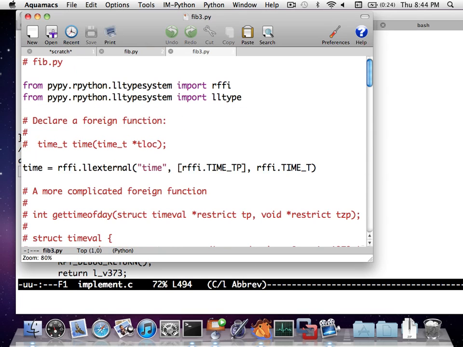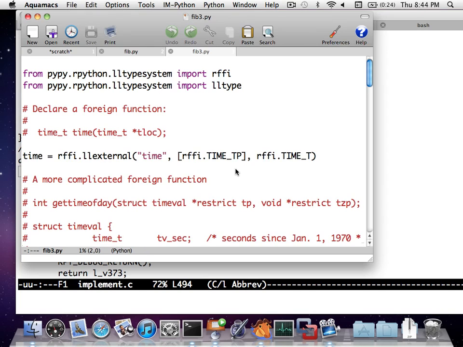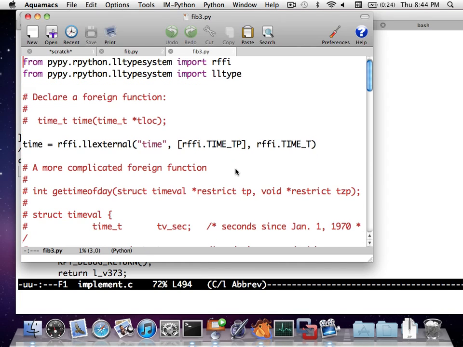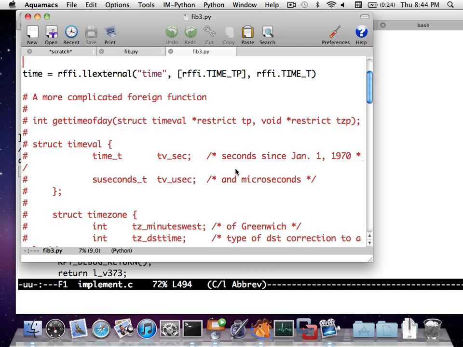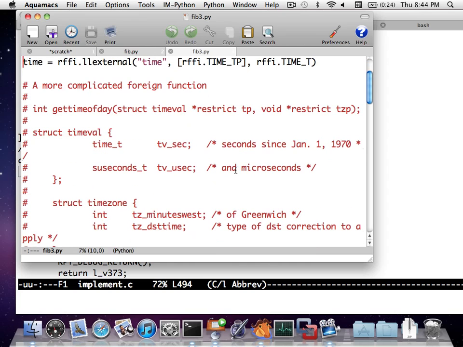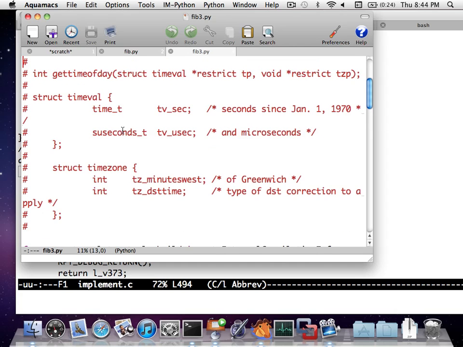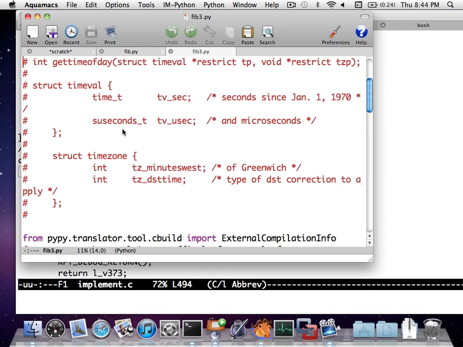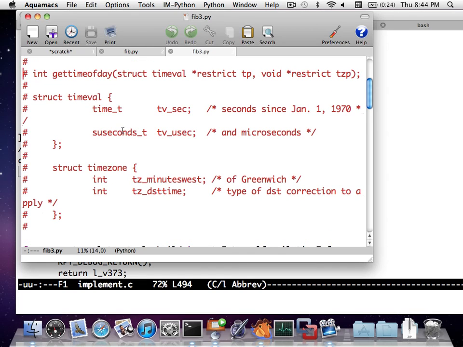What I'm doing here is the same Fibonacci program, but I'm having it interface with the C gettimeofday function, which is a relatively complicated C function. I picked this on purpose. It's basically a C function that takes two C data structures, which are shown in the comments here. So this is some really low-level code, and I'm just going to have RPython call that and show you what that looks like.